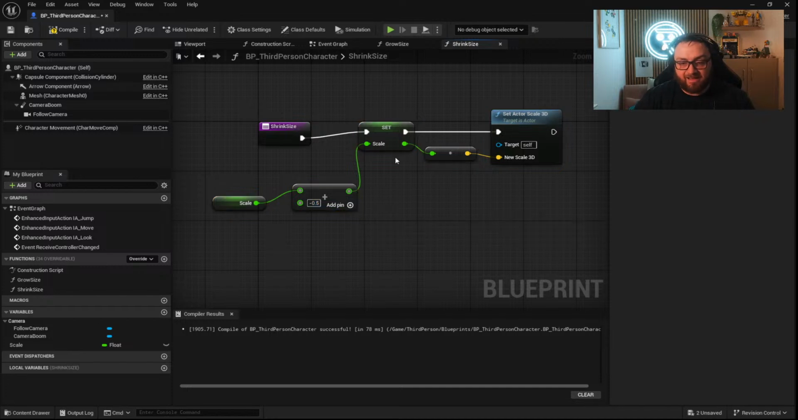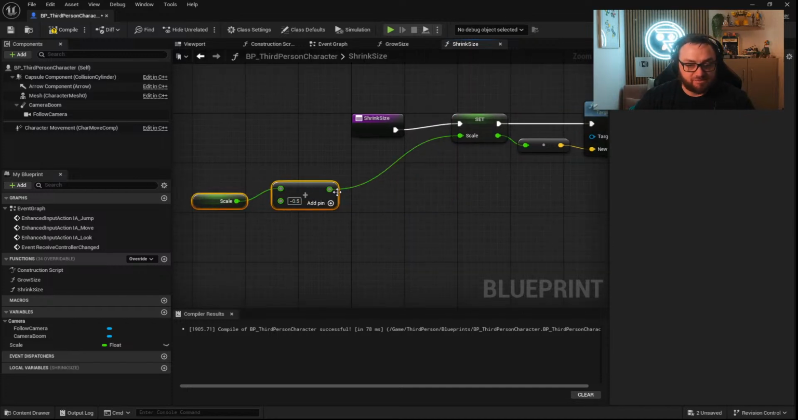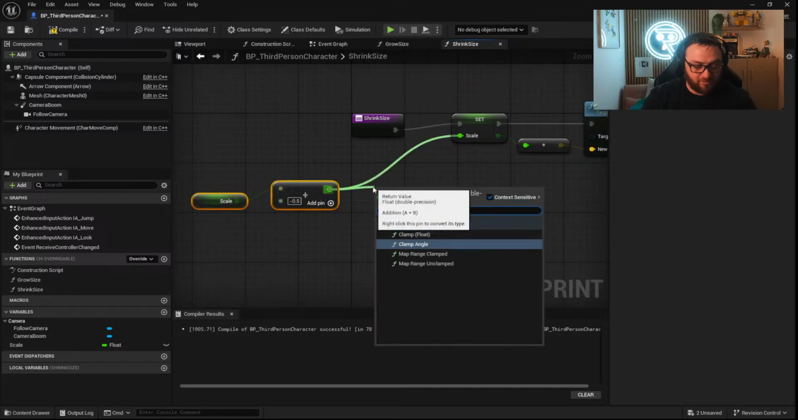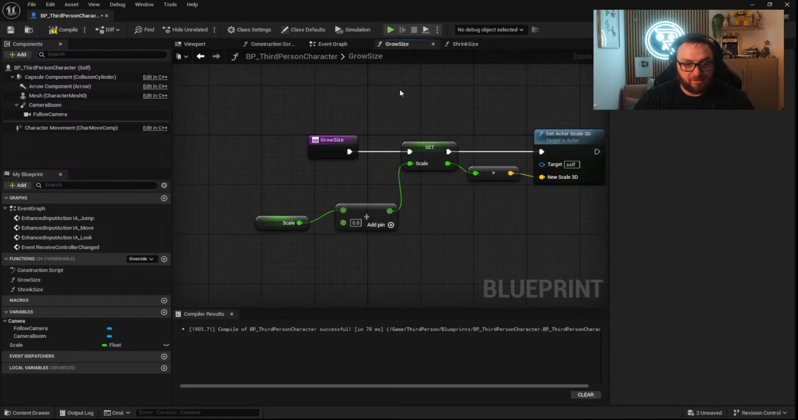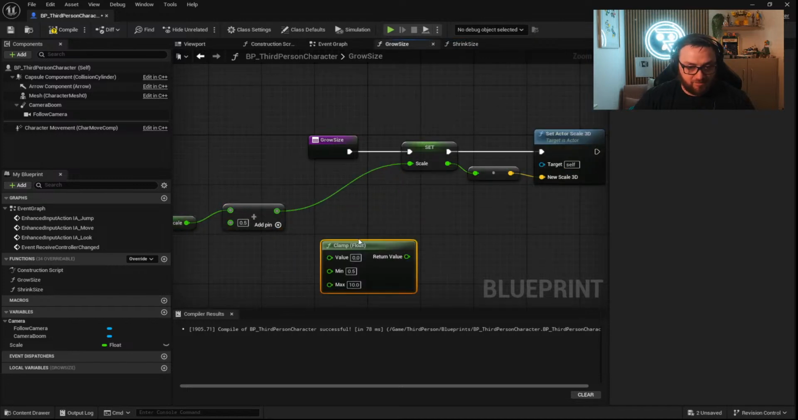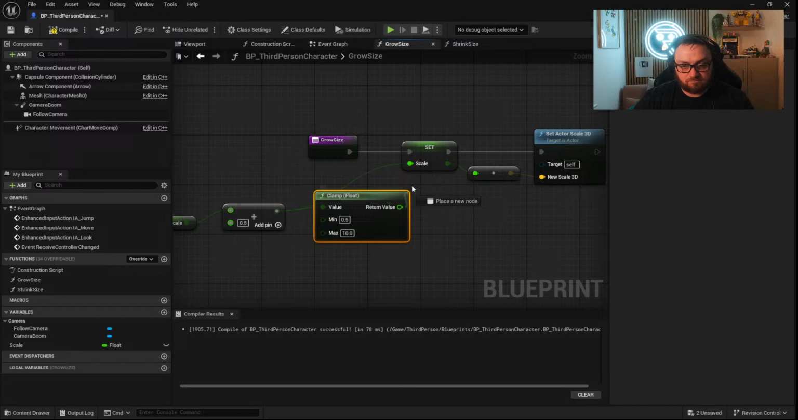You may want to put a clamp on it as well. So for example here, clamp float, so it doesn't go anything below 0.2, or like 0.5, okay. Maximum here of 10. Might be a good idea to do that, otherwise you'll disappear. Go into the quantum realm.